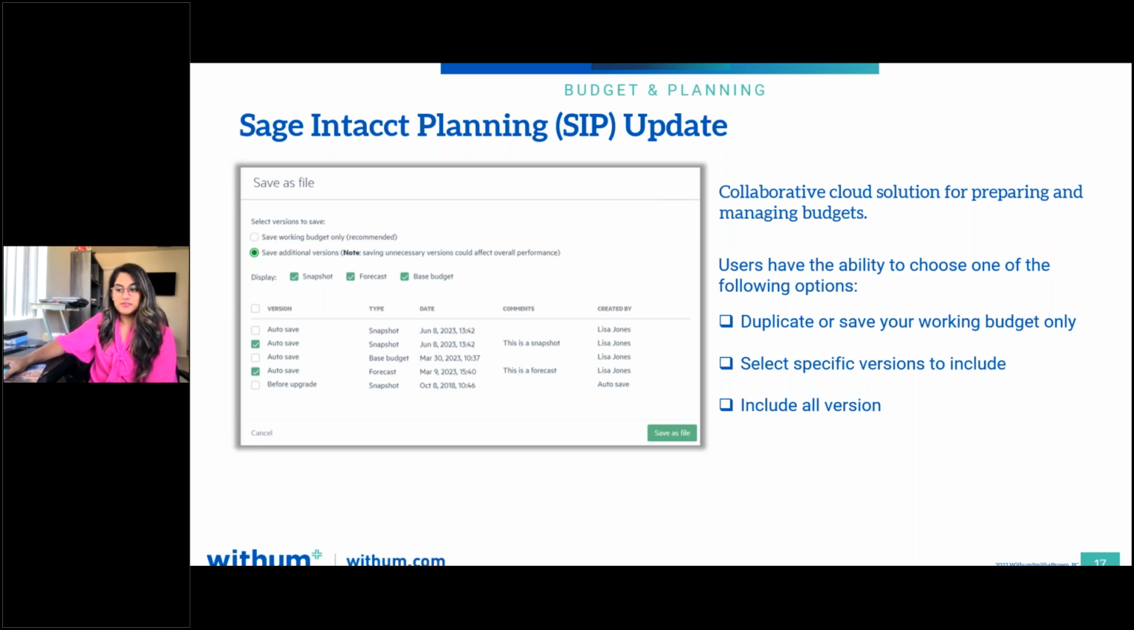A couple of key features with the SIP are full and partial budget sharing, integration into Sage Intacct, financial models with formulas, what-if scenarios, and the ability to forecast and create multiple versions all in the cloud. Every release, I like how Intacct is making some enhancements with the SIP. With this release, the enhancement is that users will have the ability to choose one of the following options when saving your file: duplicate or save your working budget only, select specific versions to include, or include all versions. So that is super nice.